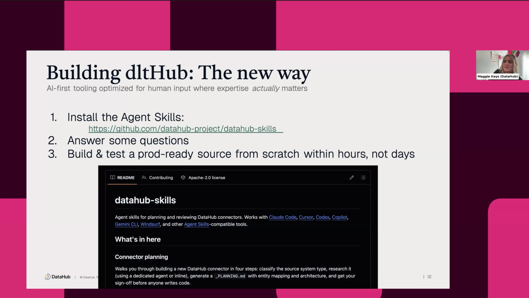So instead of doing a bunch of spelunking through our code base, our doc site, web searches galore, all you have to do is a few different things. One, you install the skills, and we'll go through what that looks like. Two, the agent is going to ask you some basic questions. What we're optimizing for is having the agent do a lot of the heavy lifting and the repeated, table stakes work, and then bringing in the human where your expertise and your context about that source is extremely valuable.